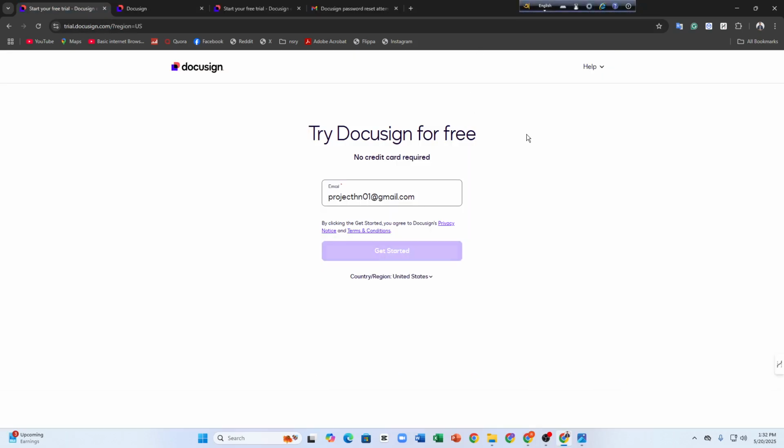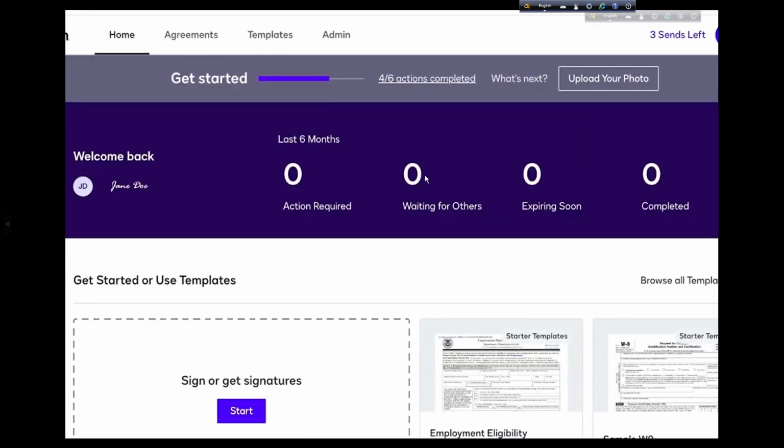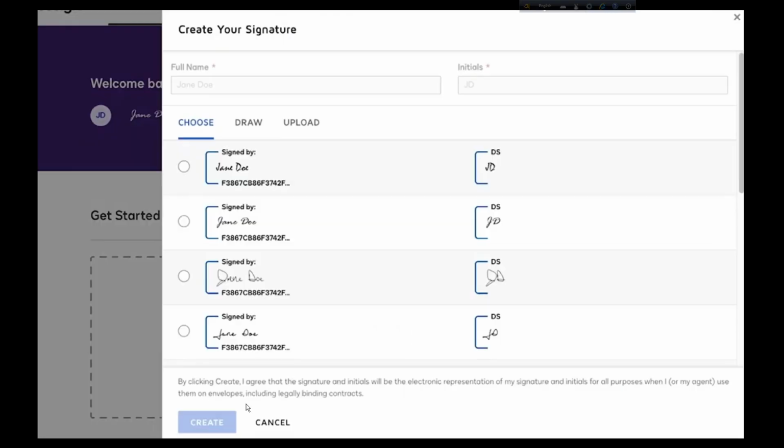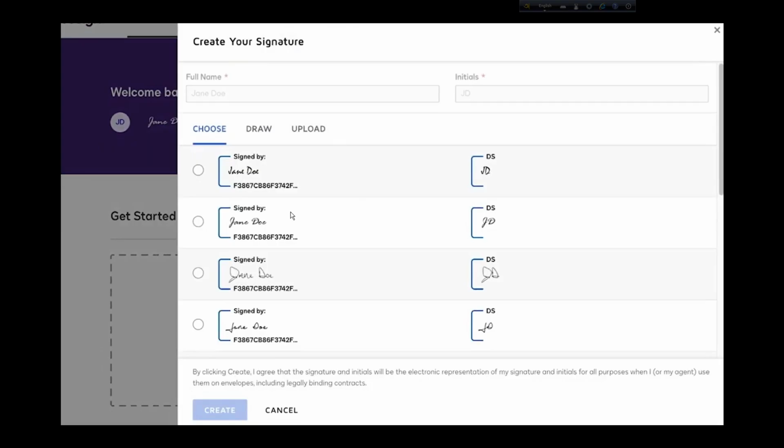So just log into DocuSign, and after logging in, you will see this site right here. The environment will be like this. Then here you can see this sign or get signatures. You have to tap on start, and from there you can choose your preferred signature sign, you can say. Just scroll down and choose a signature sign like the font here.